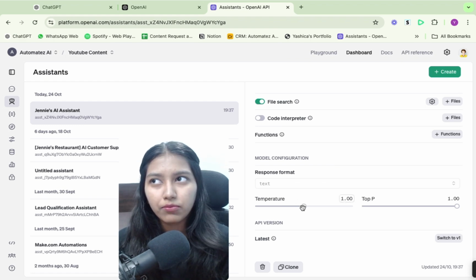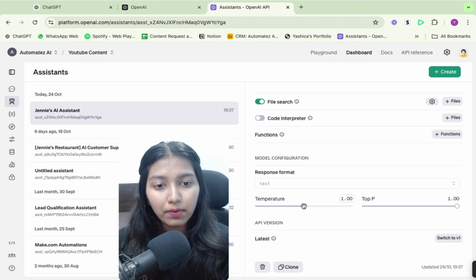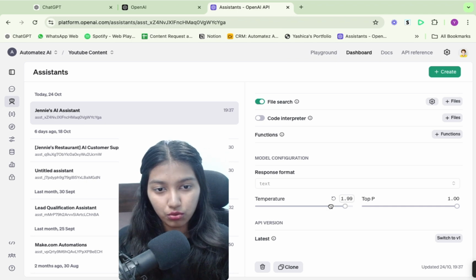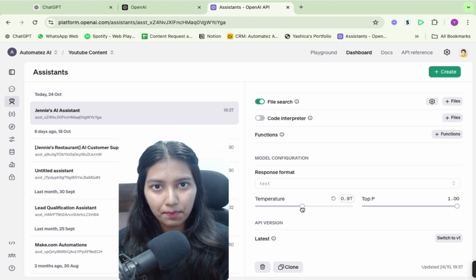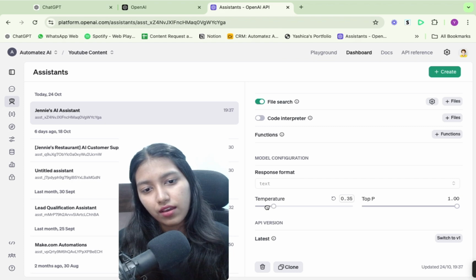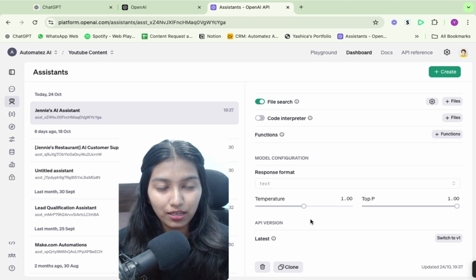So as for the temperature, if you want the bot to be really, actually not open-minded, if you want it to be independent, then you can keep it anywhere between 1 to 2. Okay? And if you want your bot to be not so independent and just listen to your prompt and not do anything else out of it, then you can put it anywhere, 0.3, 0.4, up to you. And if you want it to be in the middle, just put a 1. I always put a 1, to be very honest.